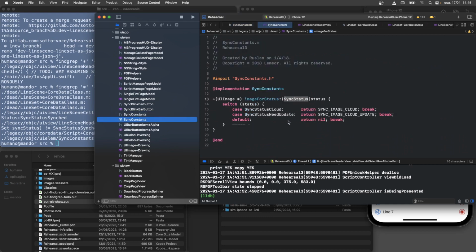I gotta stop saying so. Image for status. Oh, I see. It's providing an icon based on the status. Yeah, this is how you do it. This is how you contaminate things, or don't separate your concerns.